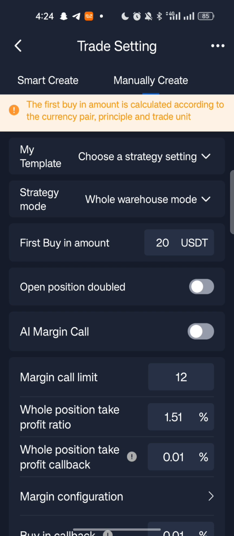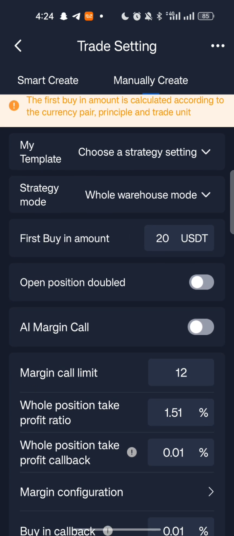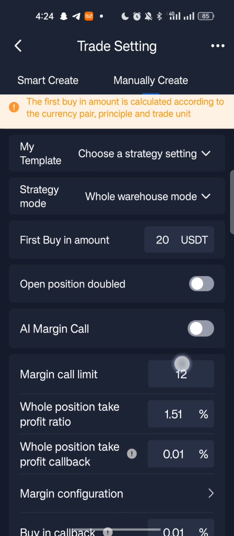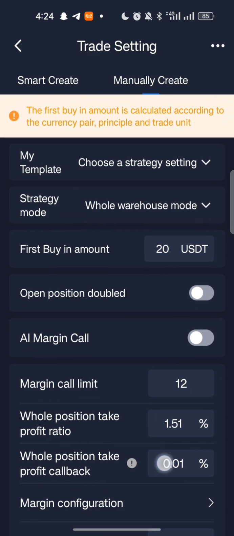So it has brought us back here. Remember when we did that one then, fine. I can't remember how much you put at the first buying amount, maybe 10. So you have to change this by yourself, all right? Then your margin call, remember it's 12 we put there. Remember all this, they're the same, all right?